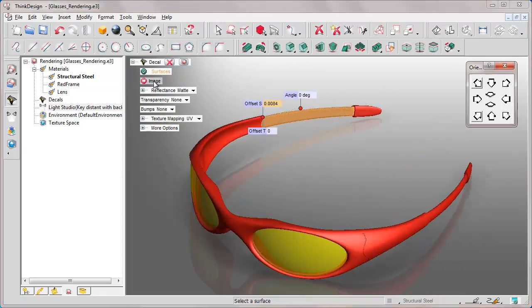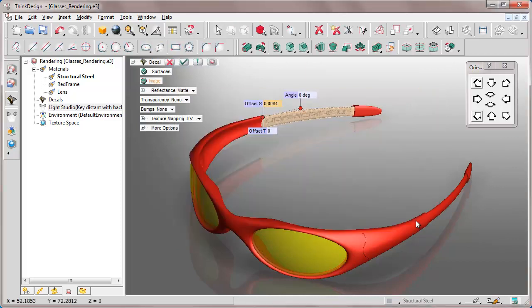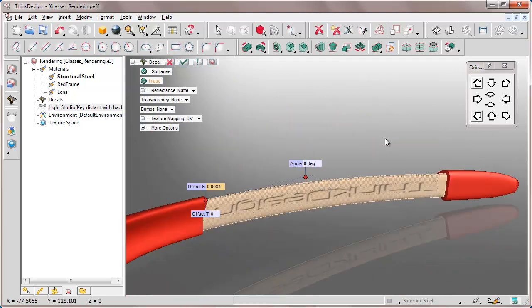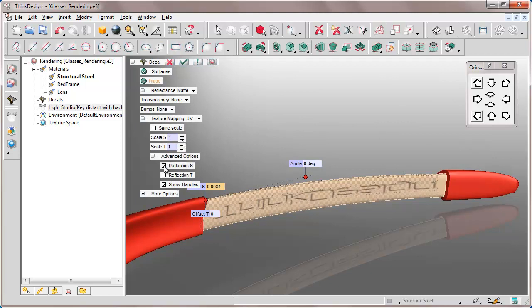Then we are going to choose an image that we have specifically prepared, the ThinkDesign inscription, and we open it. The image is mapped on the surface according to this orientation. We don't necessarily find it already oriented. However, we can tune the mapping, both adjusting the scale, that we can edit also in value, and adjusting the reflections along the curvilinear abscissae. So, we turn S and T upside down to get the inscription readable.